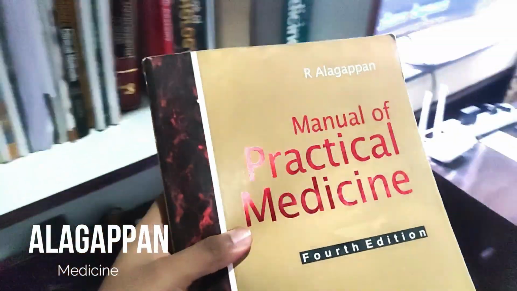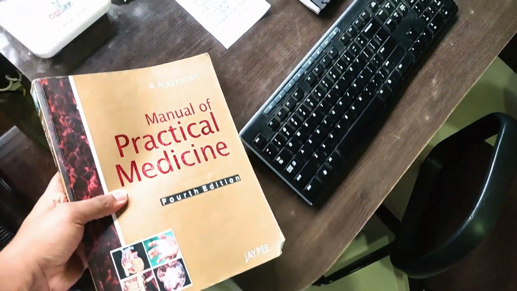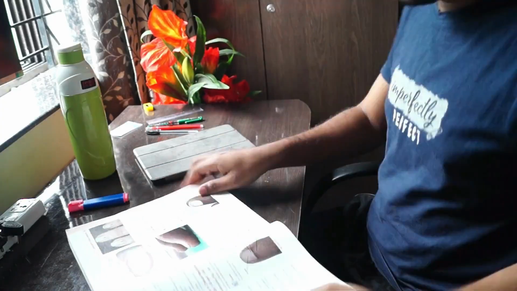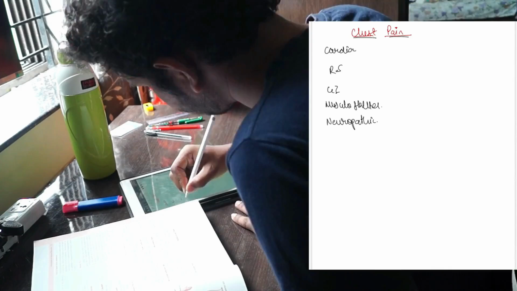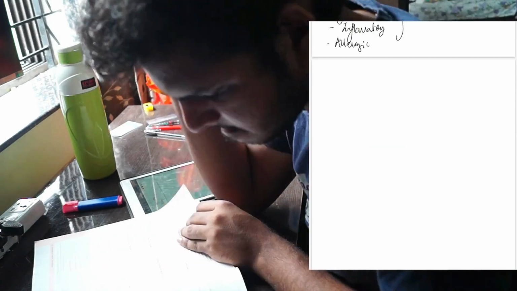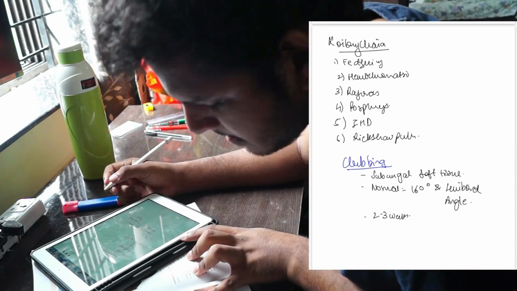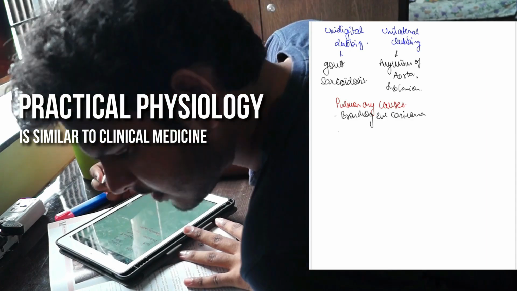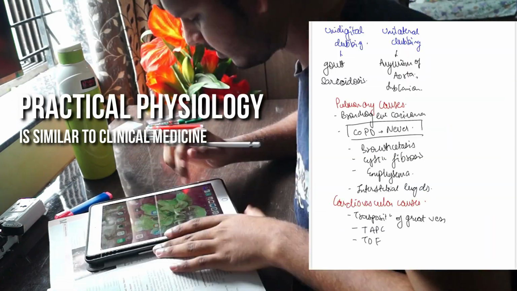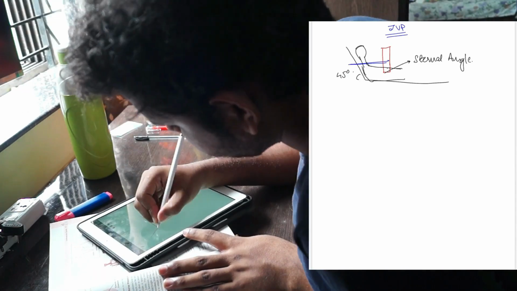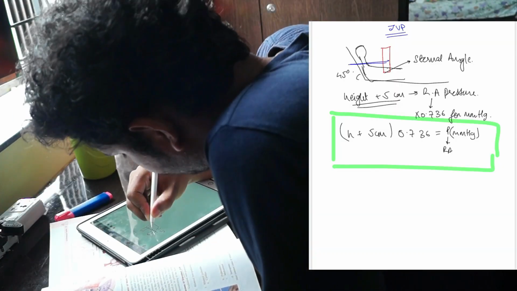The reason why I'm studying medicine in second year actually is that I want to correlate a lot of things which I'm reading in my preclinical subjects such as pathology and pharmacology, and also because today I had a class with my friends from first year where I teach them about different things in practical physiology, and from my experience I can tell them that practical physiology is nothing but practical medicine. So things like JVP, pulse, koilonychia, clubbing, general examination, and the different things.